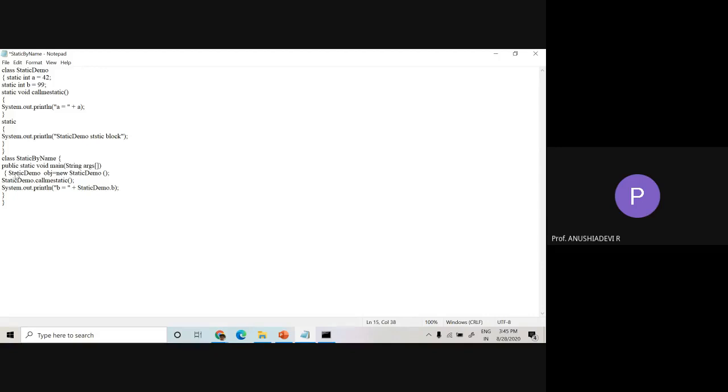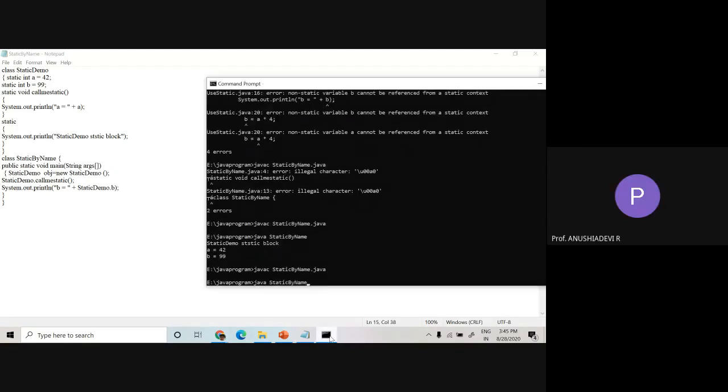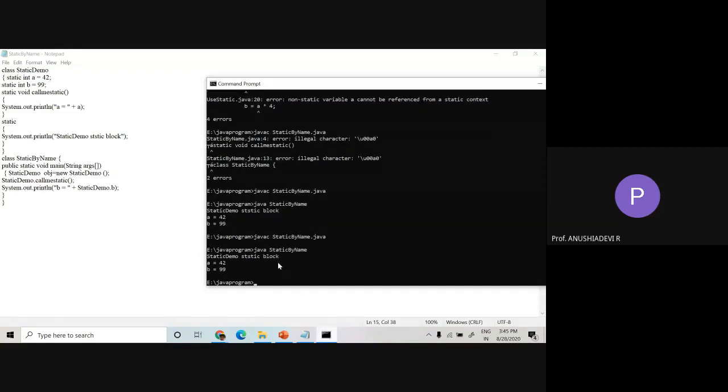Can you see this window? Okay. So now I will show you. Now the static demo static block is printed, no? Understood? Earlier, it was not printed, but now, after creating the object, I'm seeing it. Yes, static demo, static block is printed.